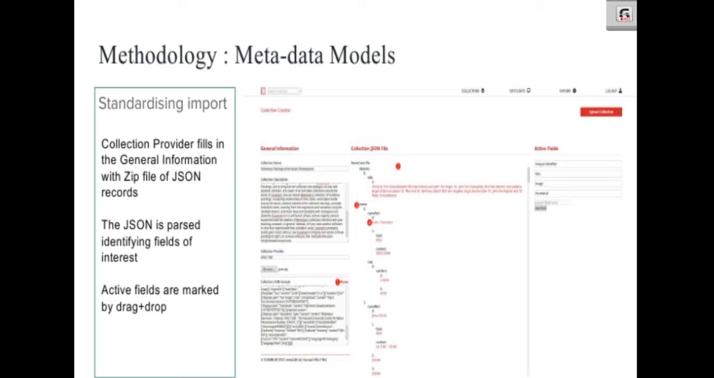Yeah, so standardizing import. For the collection provider, we've standardized the whole importing a collection process, where we're giving him a certain set of general fields, if you look to the left here, where he'll be able to write about the collection and given some sample data, and he inputs the collection in the JSON format as a zip file of the different JSON records, and then he passes his JSON.